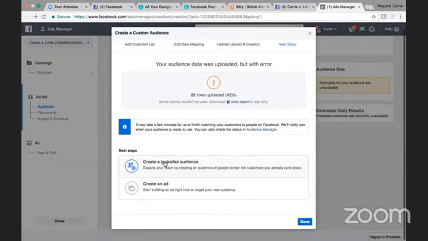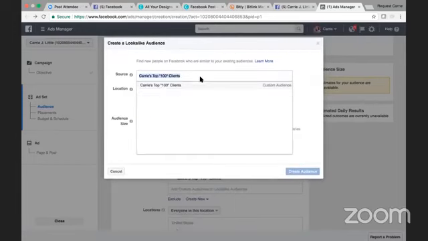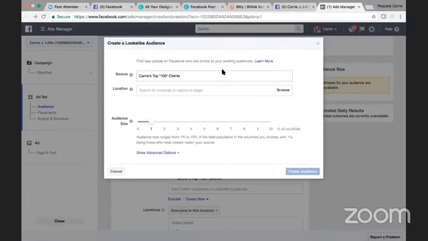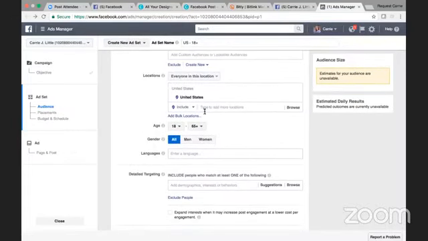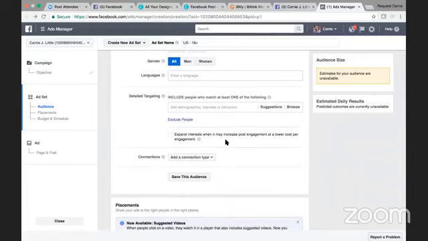And I can choose to create a lookalike audience, expand your reach by creating an audience of people similar to the customers you already care about. So I could do that. Carrie's Top 100 lookalike. Or I can just go with my previous search, and that's what I'm going to do. So then I can choose everyone in this location. Everyone's in the US. I just want to target everyone. I don't care who you are. If you can breathe, you can buy a house. Well, maybe.